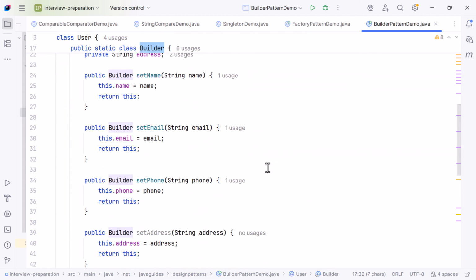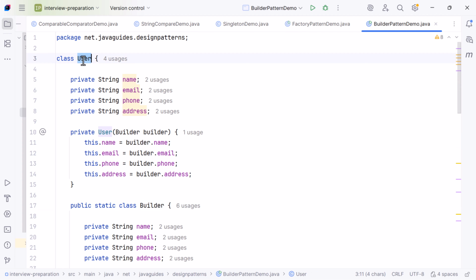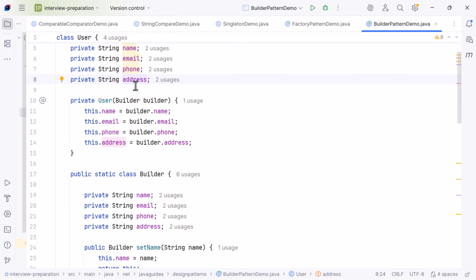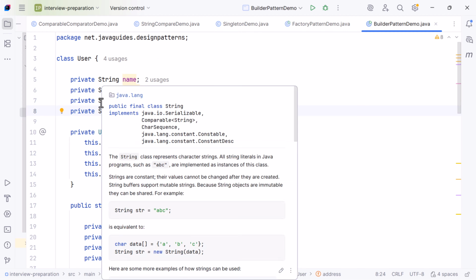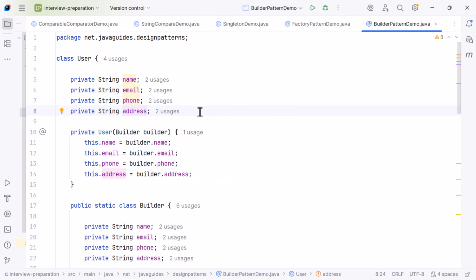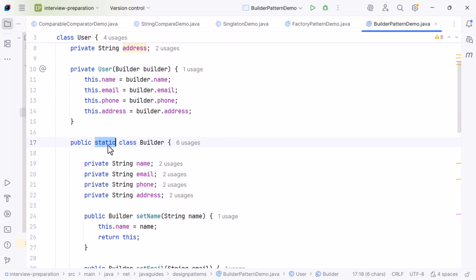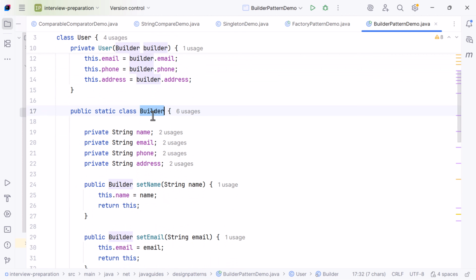We begin by creating a class called User that contains 4 fields: name, email, phone and address. Some of these fields may be mandatory, some may be optional. If we used normal constructors, we would end up with many combinations and the constructor would become long and confusing. So instead, we create a static inner class called Builder. The Builder contains the same fields as the User class.